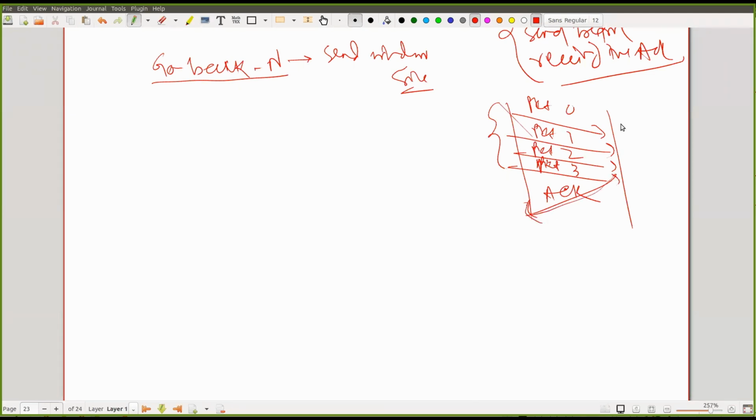Now, let's say all these 4 packets are received successfully. Can anybody tell me what should be the value of the ARQ I should provide here? 4. So it should be 4. If the sender receives an ARQ of 4, what knowledge does it get? The receiver has received packets from 0 to 3 successfully. That's why it is expecting the next packet with sequence number 4. That's why the ARQ is 4. That is the first understanding.